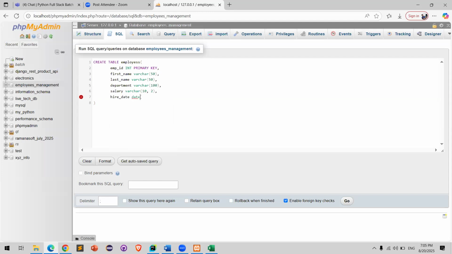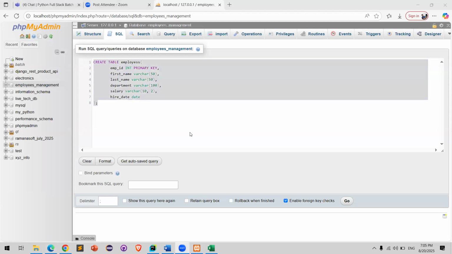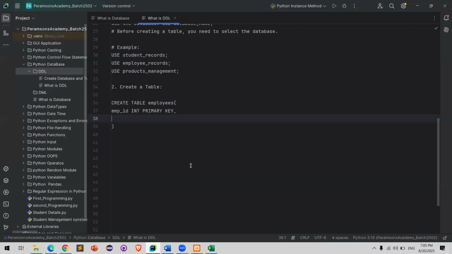Where people have taken a date. In this date, I mean, it automatically takes the date over here. So this is one of the particular queries that whatever we have taken, we were representing over here. This is the pattern.